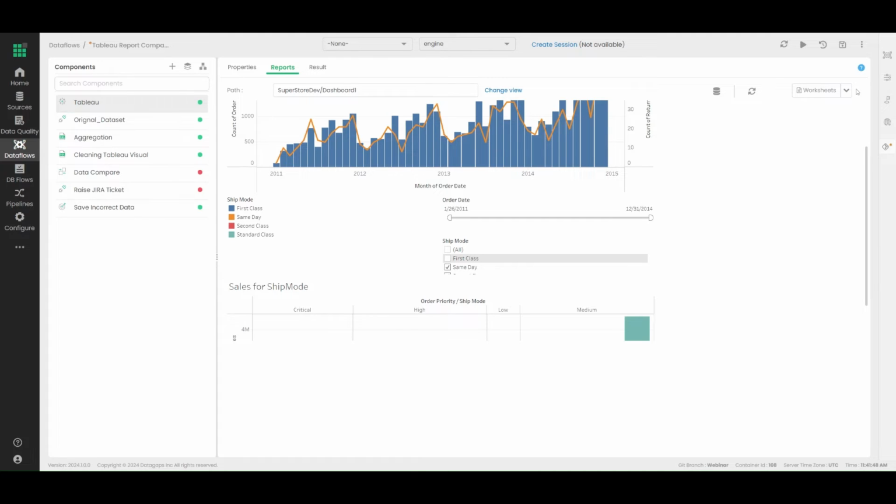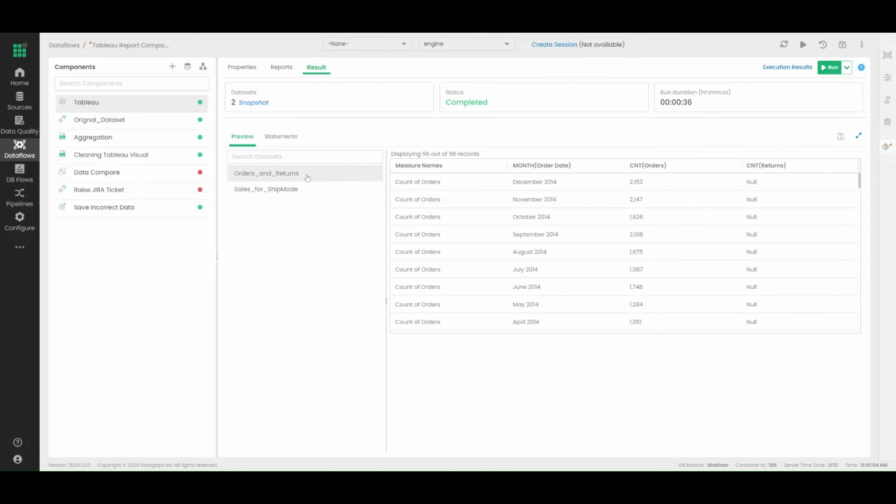Whatever I've discussed applies for parameters as well. These are Tableau parameters, and at the end of the day, you'll get the results, which will hold these corresponding data sets present right there.